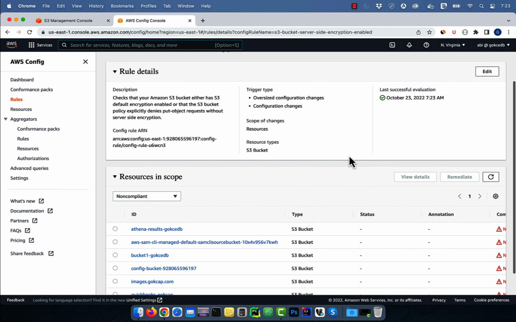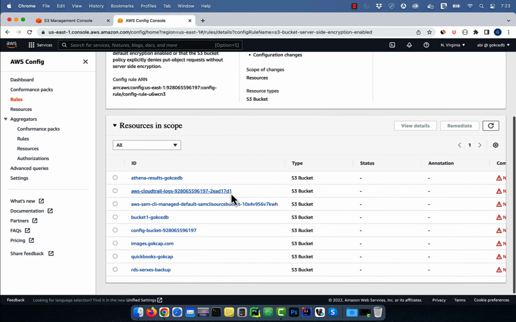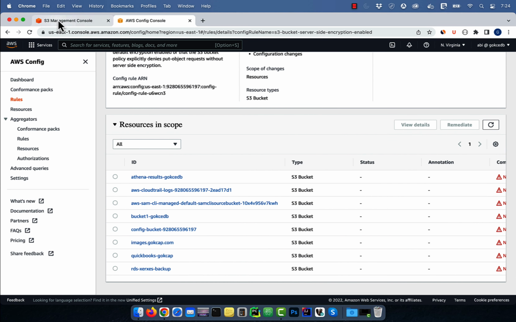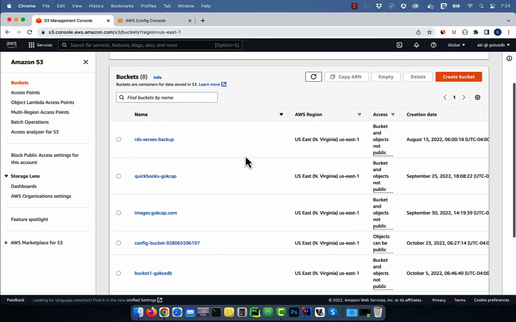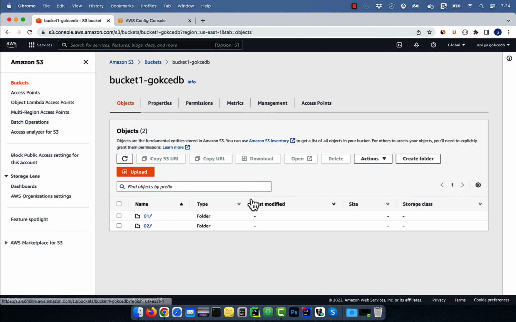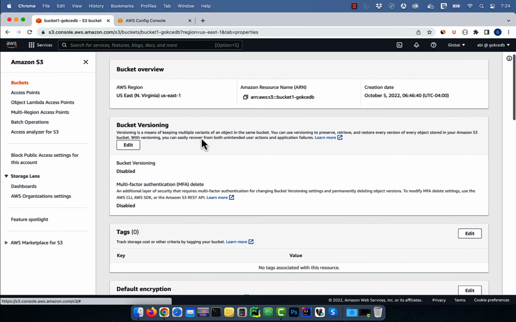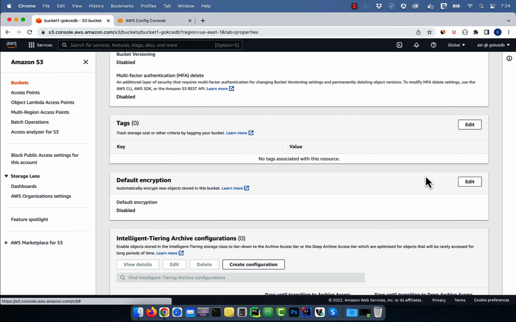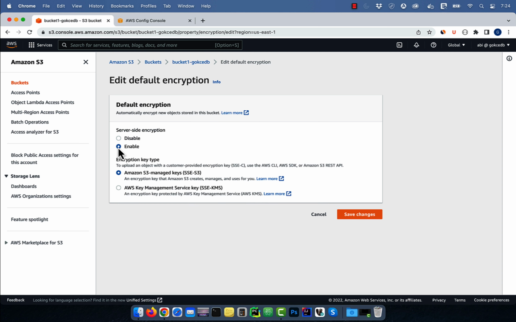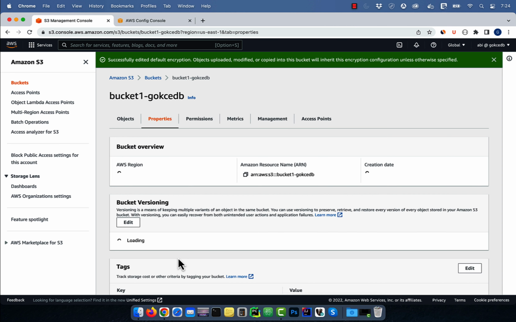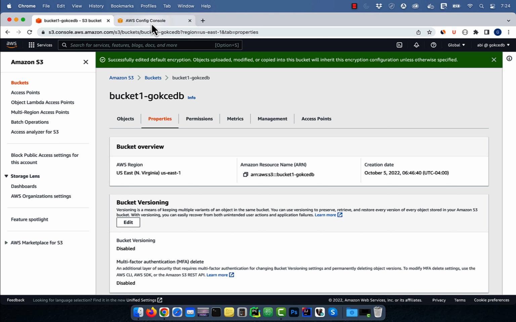Looks like all 8 buckets are non-compliant. Let's head back to the S3 service and enable server-side encryption for one of our buckets. In the Properties tab, enable default server-side encryption, then come back to the AWS Config console.